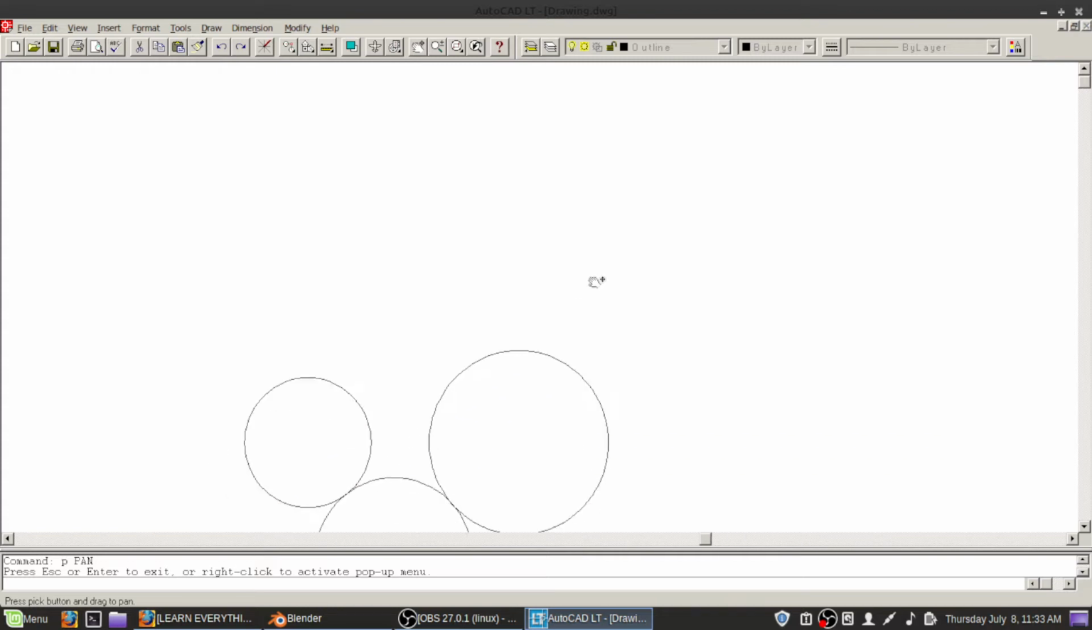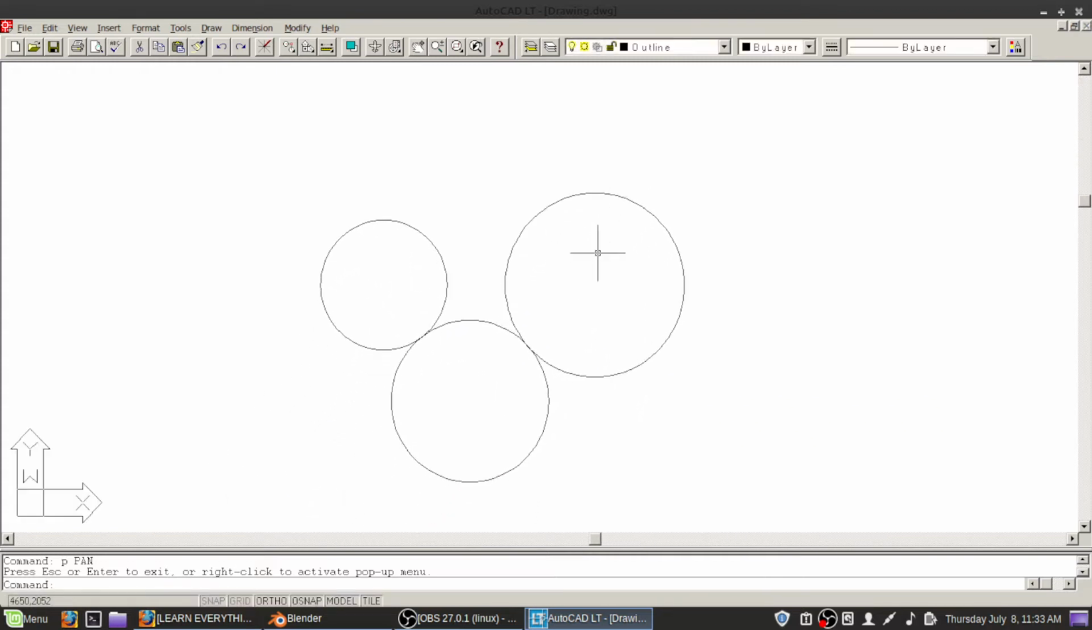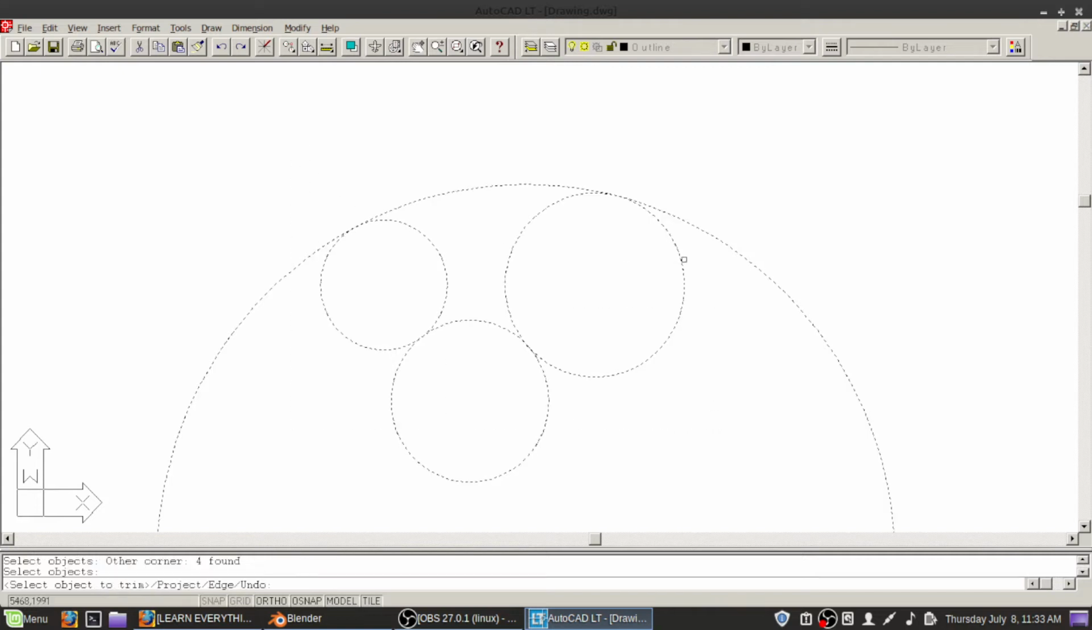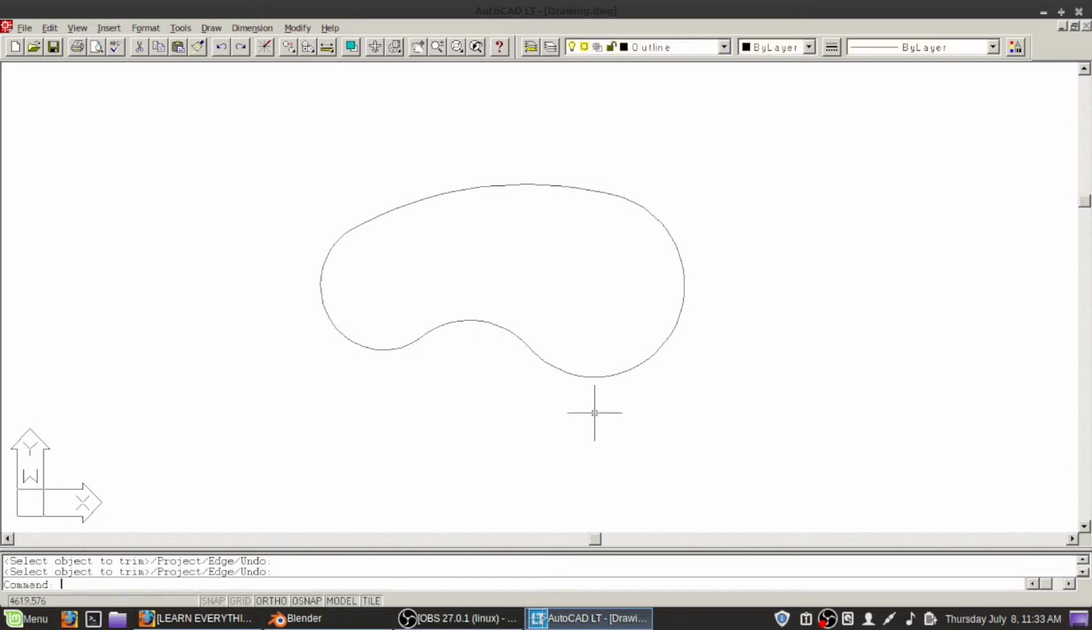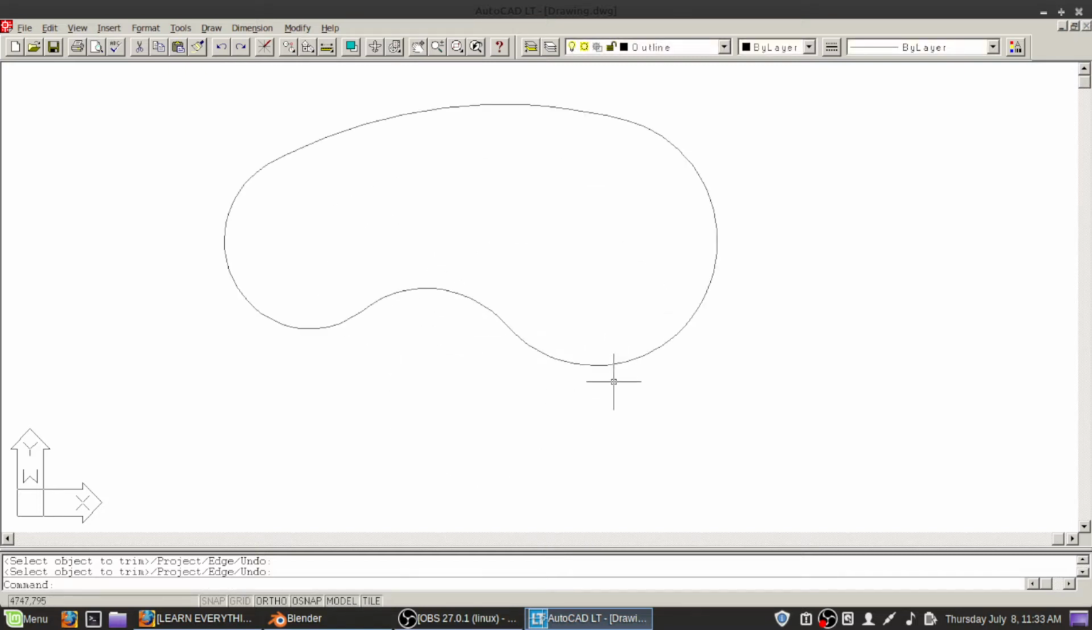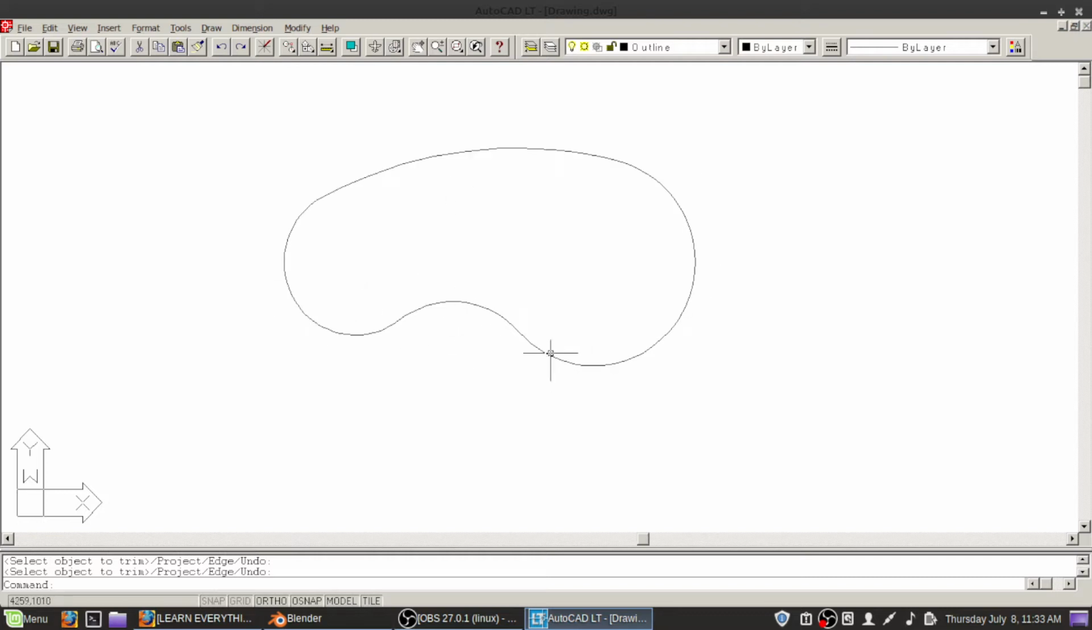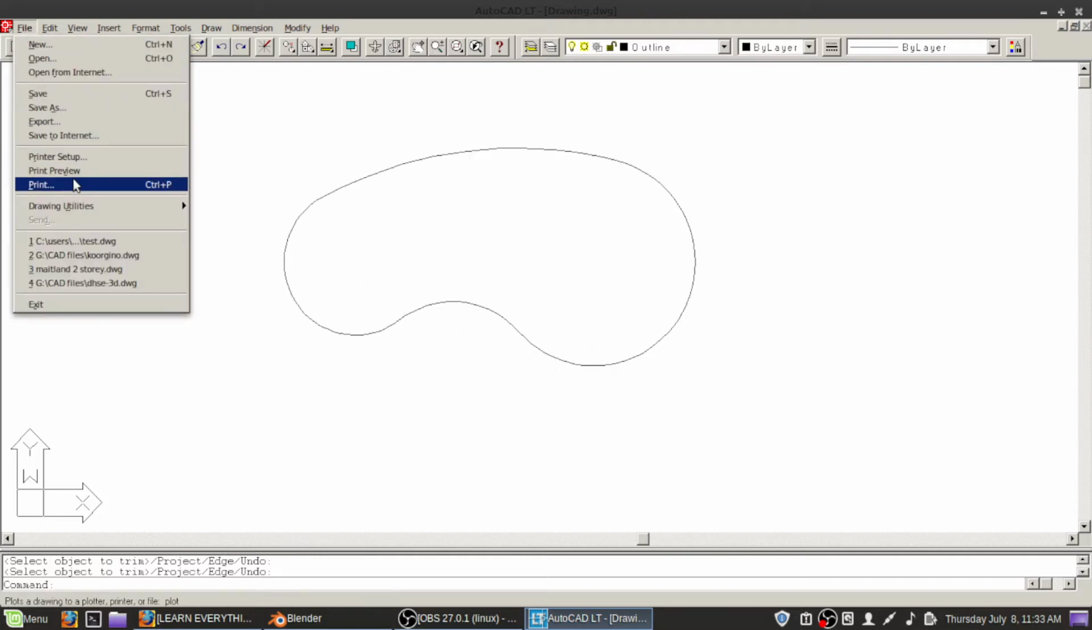Let's just bring that back over here for a second. I want to put a big thing over the top. So circle. I want a tangent about here, and that's going to have to be like 3500. Nice big circle over the top. And I'm going to just quickly trim all of this. Let's get to the chase. So get rid of that, get rid of that, get rid of that, get rid of this, and I've got some cam sort of shape, which is great, and I want to save that.